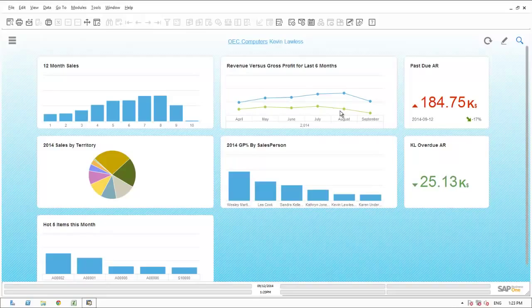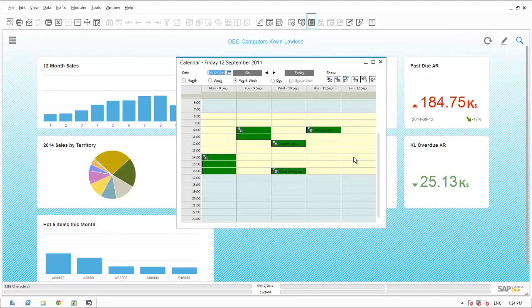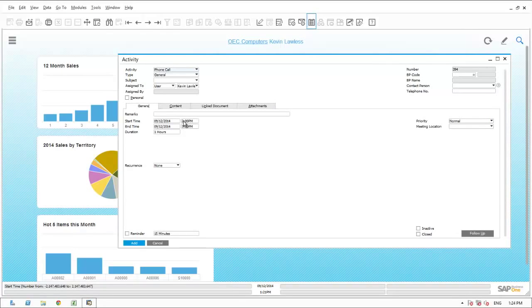He knows this will take some investigation with his sales reps, so he creates a reminder activity to look into it in more detail. He opens his Business One calendar and selects Friday to set a reminder. This automatically selects the date and time that he chose. He wants to make this a task, so he sets the activity type to task.